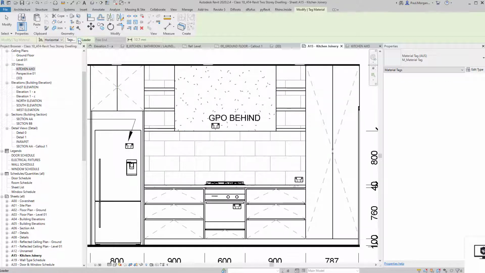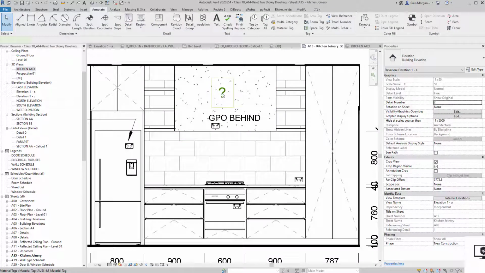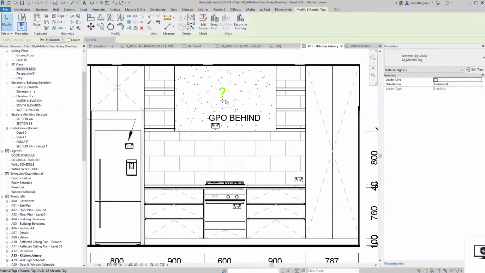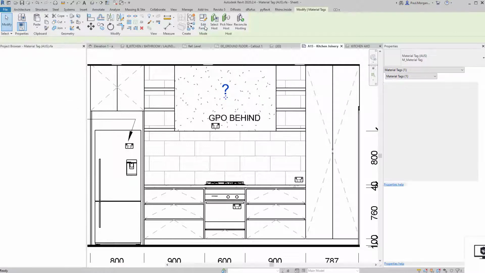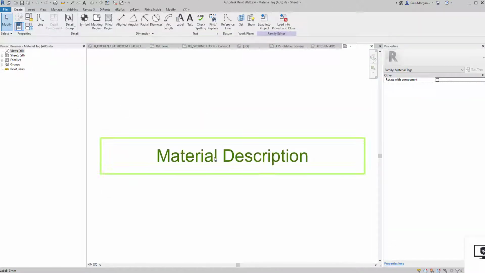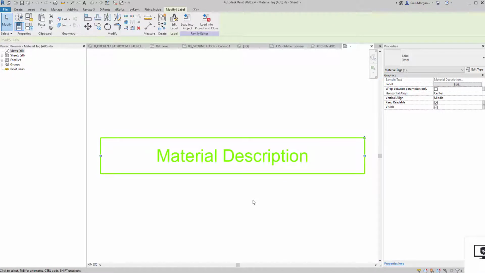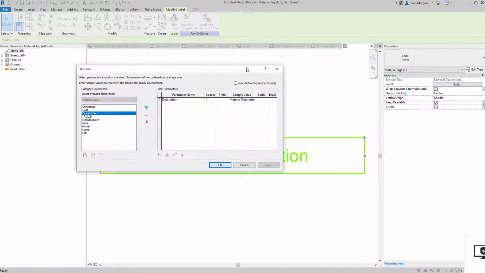So I'm going to turn off the leader in the green options bar, and then just click just here. The reason that's giving me a question mark is because it's looking for a different piece of information other than the material mark. So I'm going to click on the question mark and go Edit Family. Now we're going to open up the material tag, and you can see straight away it's asking for the material description. We want this to be the material mark. So I'm going to click on here and then go Edit Label, and change this in here.